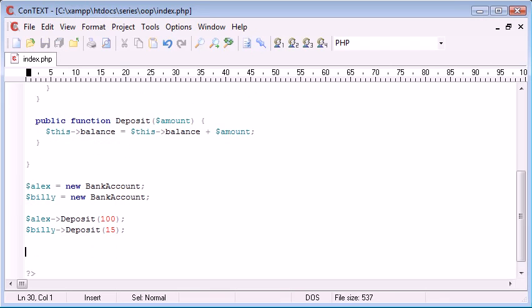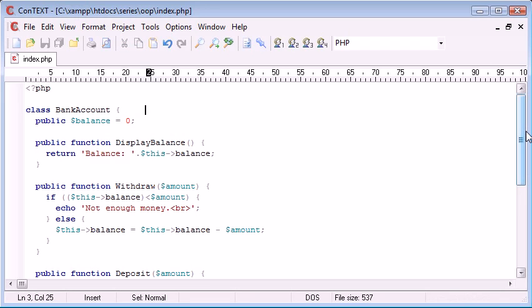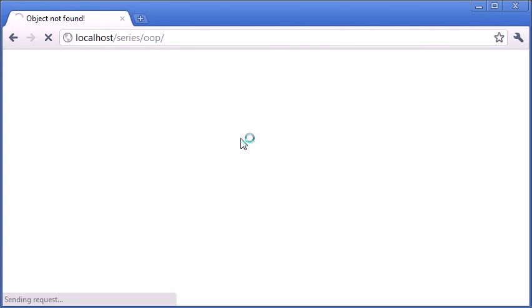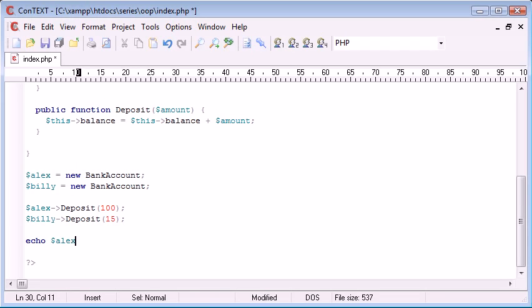Now what we need to establish is whether these two values now change. We've only declared one balance up here, but because we're using two instances of this class, the values can be unique to each user. So hopefully that makes sense. If not, this next stage will demonstrate it. So let's go ahead and refresh and see if everything's okay. Yep, everything seems okay. So let's echo out Alex display balance. And remember, this is a method, so we are using our parentheses at the end. So let's echo out Alex display balance.